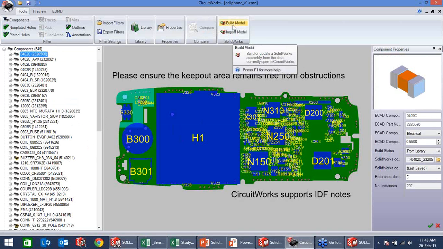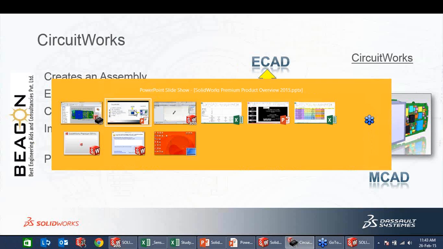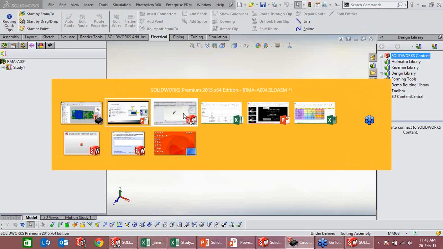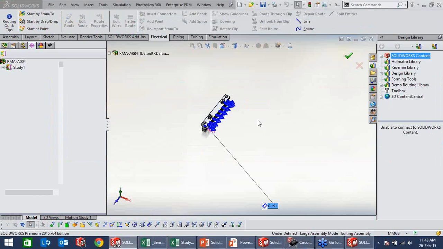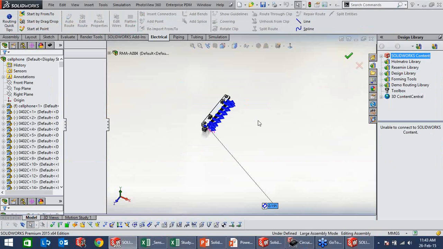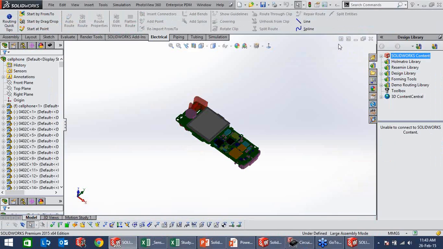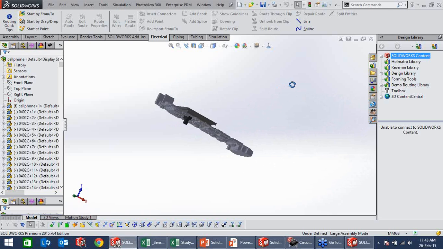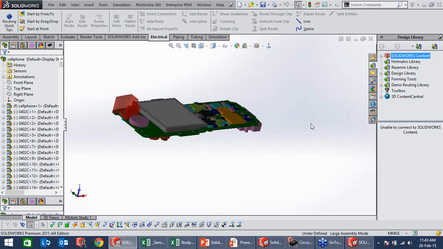The next thing I want to do is just go and click on this build model. It will say it takes some time to build the model. I have already built that model, so I'll just open it. I'll just open that cell phone design. Now you can see that with a few clicks I'm able to create a complete 3D model out of that circuit board. So how exactly does this work?